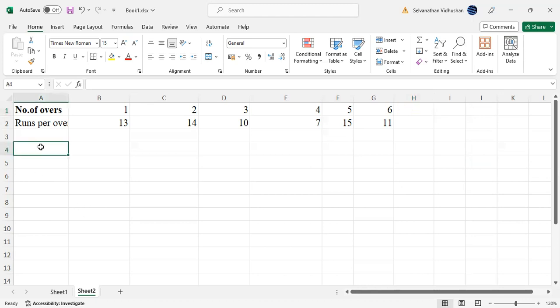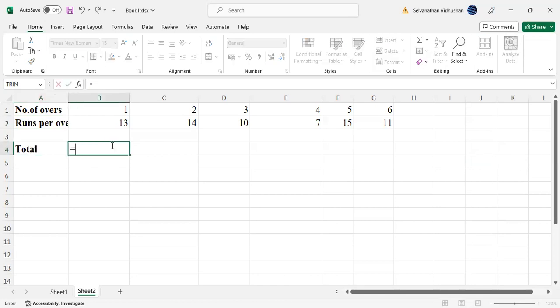Right? Here, let me say the total, and I'm going to use the column absolute cell reference for this scenario. So what I'm going to say here, equals sum. I'm going to make now number of overs, right? So now here, this number of overs, what should we do? We need to make this absolute. That means this B column we need to make absolute. So let me say $B2 is to B2.